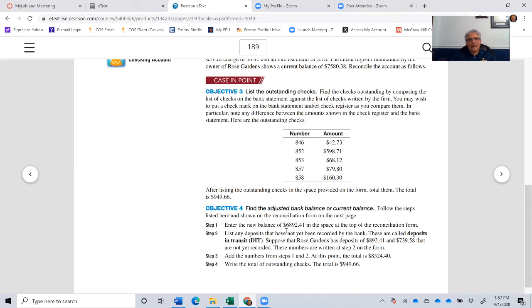Now, in addition, so we have the beginning balance, the balance that came from the statement. In addition to what may be outstanding in checks, we also want to look at any deposits in transit. And this is really the same thing as outstanding checks, except it's deposits. So in other words, Rose Gardens had deposits of $892.41, $739.58 that were recorded on the books or on the register. But for some reason, probably a timing issue, it wasn't listed on the bank statement.